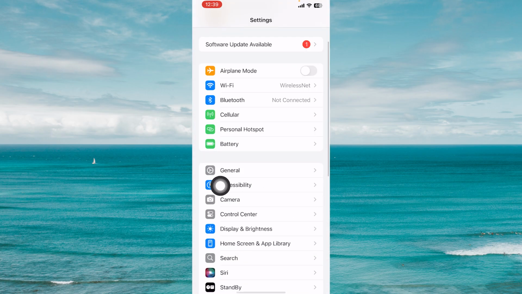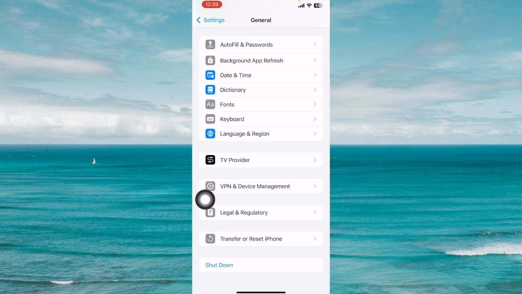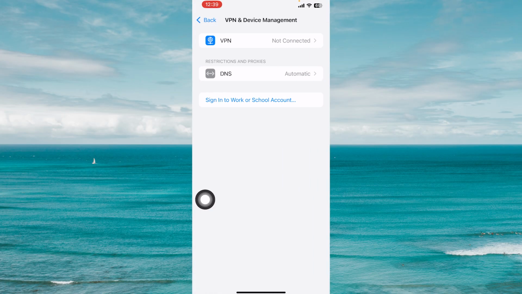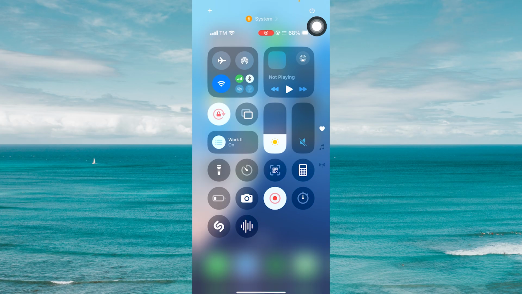If not, let's go back to the main settings page and let's go to General. Let's scroll down and select VPN and device management. If you currently have a VPN connection listed in here, you can select it and delete it and make sure that you are not connected to any VPN app and try downloading an app again and see if your connection is now better.